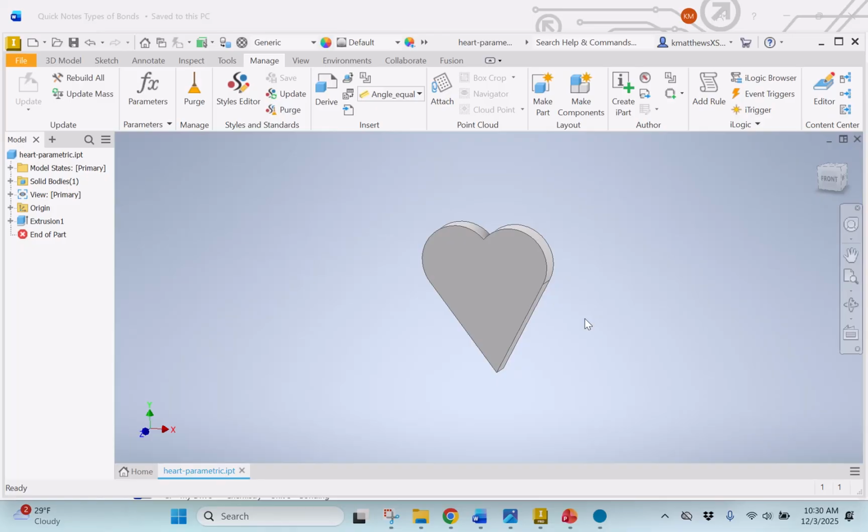So here I have a heart. And let's say I wanted to make a mural on a wall, and I wanted to make a bunch of different size hearts, but I want them all to be the same thickness. So I want all my hearts to be 1/4 of an inch thick, but I don't want them all to be the same size. I want some of them to be little and some of them to be big.